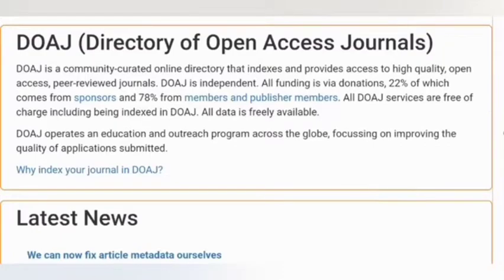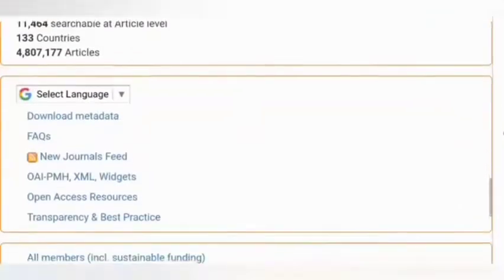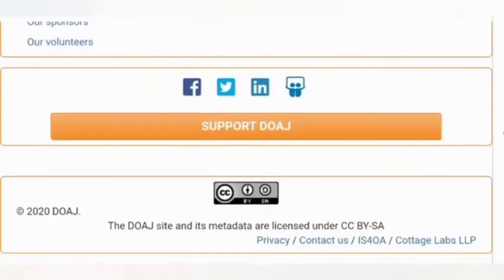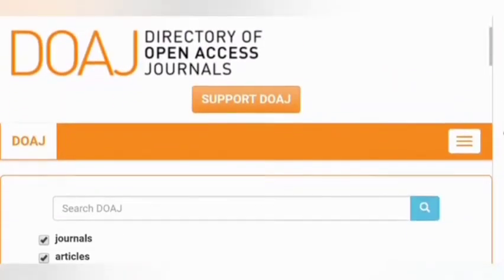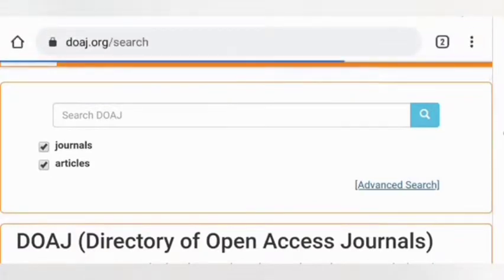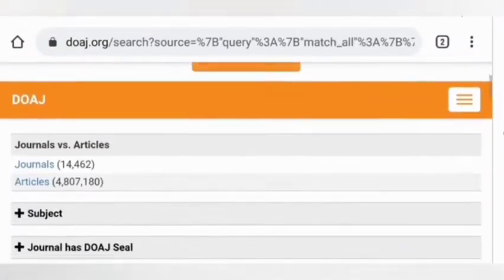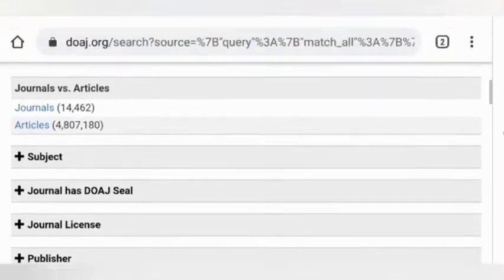On the screen you can see the direction and the rules and regulations of this online source, and you can see the symbol of open access. There is a search button and an advanced search engine. From there you can select journals or articles. If you want to download an article from a particular journal, that is also possible.